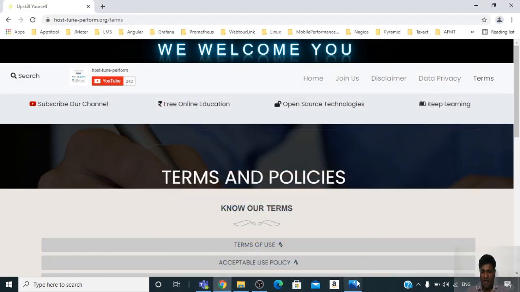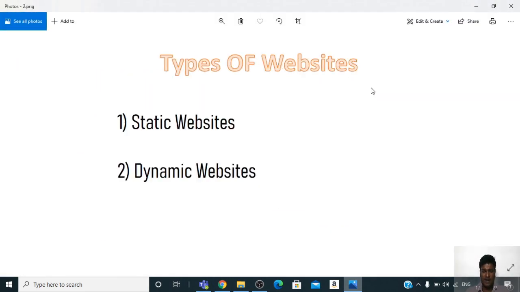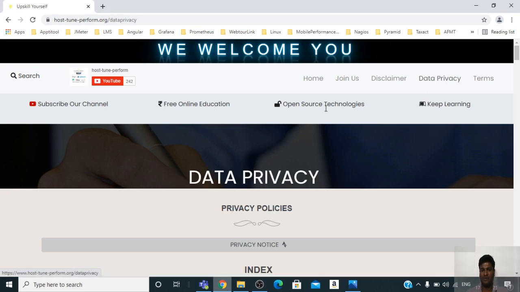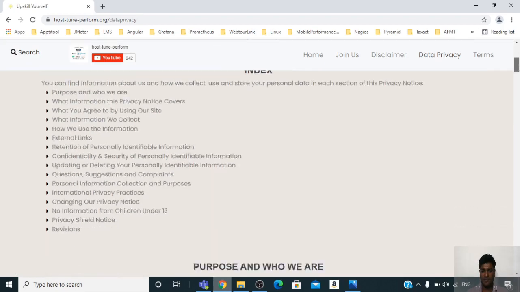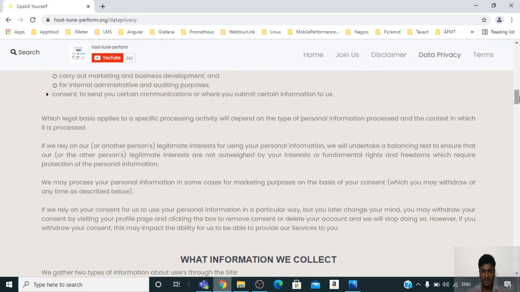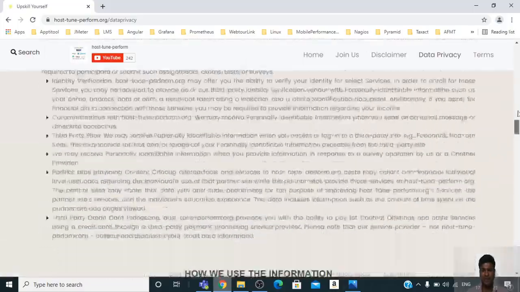So if I just move ahead to the next slide. Before you go ahead and start building your website, you need to understand what the different kinds of websites are. So what is a static website and what is a dynamic website? If I go to my page on data privacy over here, you see this particular page just has text. So this is a static page. You cannot do anything out here.